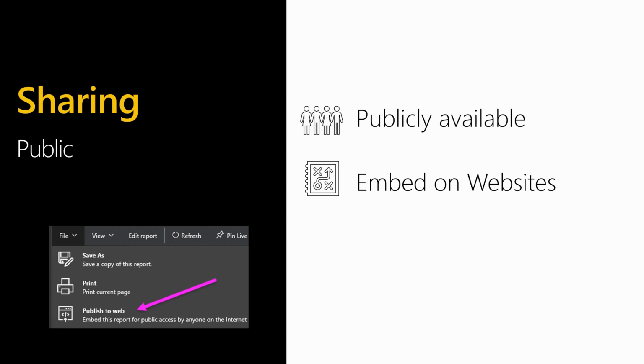Publishing to the web is only available for reports that you can edit. You can't publish reports to the web if they are shared with you or if they are in an app. Data refreshes are automatically reflected in your publicly embedded report or visual. This can be really useful for marketing teams to share their reports where the data is already available to the public.